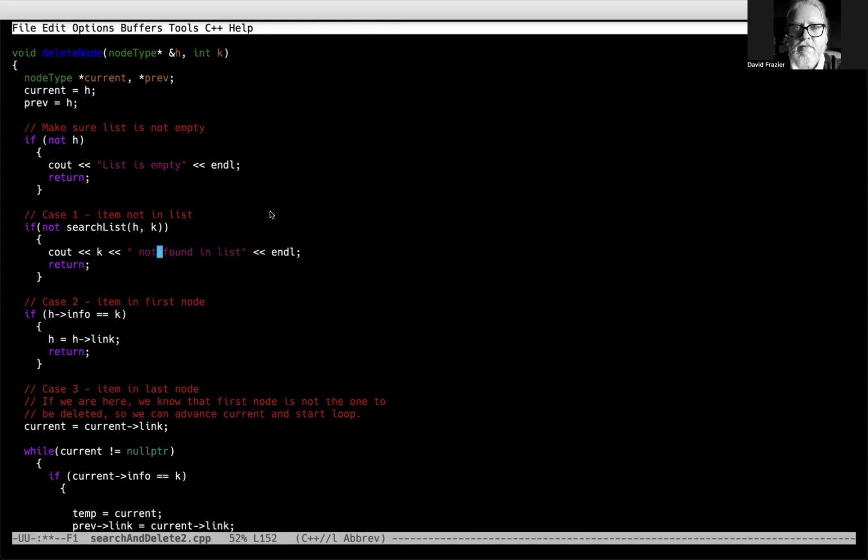So if it doesn't find it, print out that the K is not found in the list and return. Okay. We then have our next case. We're going to check to see if it is equal to the first item. So if H info is equal to K, okay, then H is equal to H link, return, we're done.